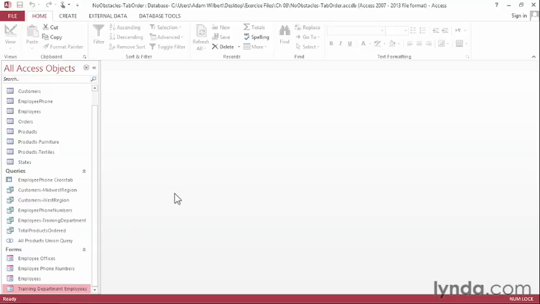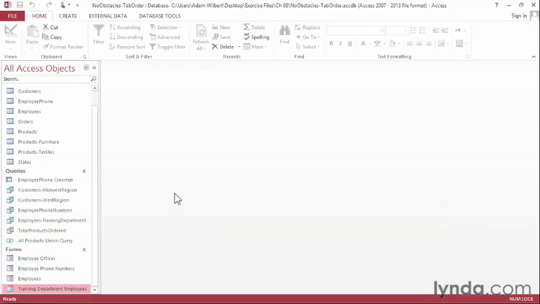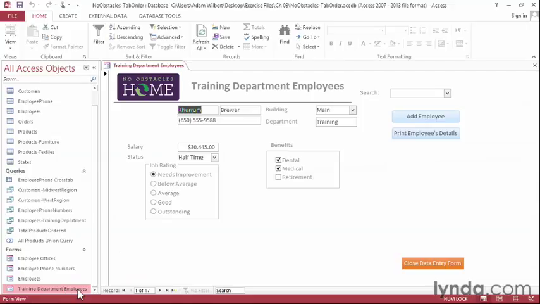I'll admit that I'm addicted to my keyboard. I try and keep my hands off the mouse as much as possible when entering data, using the Tab key to move from field to field. However, watch what happens when we've made as many changes to the layout of our training department form as we have. I'm going to open up that training department employees form that we've been working on, and you'll notice that the first name field is currently highlighted.